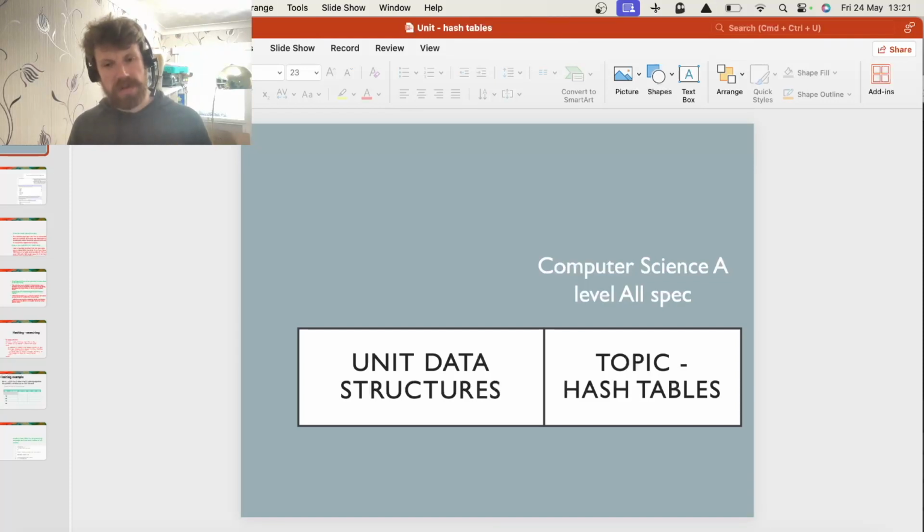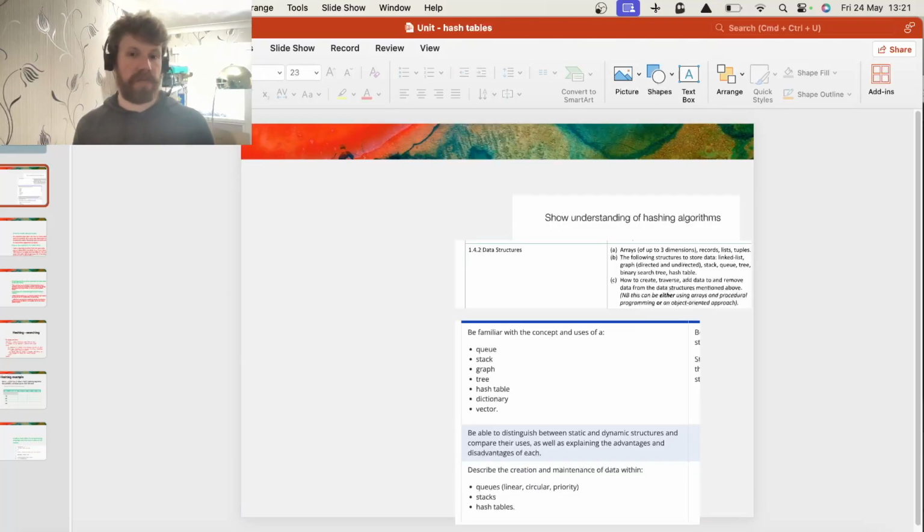Now, this series of lessons is all to do with giving you all of the main points that you need to know for all of the different data structures that you have to know for all A-level specifications. Now, I was having a look through all of the spec points. These are Cambridge International at the top there, OCR in the middle, and then AQA at the bottom. Every single one of you has to know about hash tables.